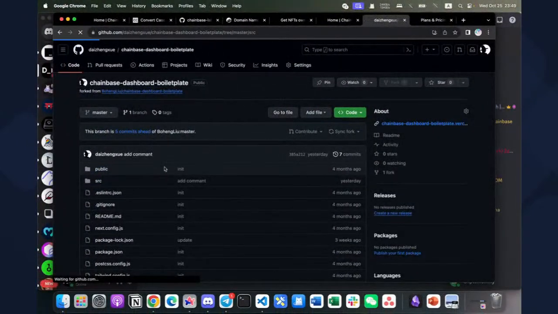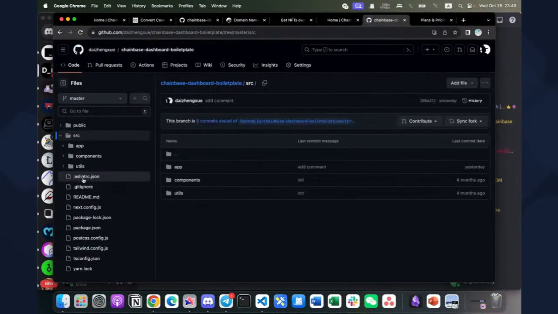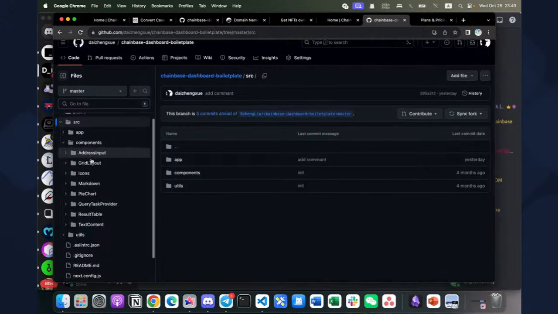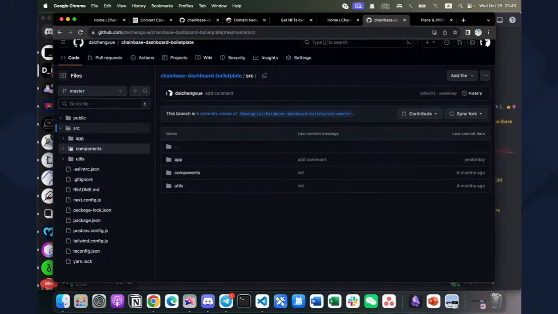And all this is still the boilerplate code from the two repos that we have shared in the chat, correct? Yes, it's still a boilerplate.